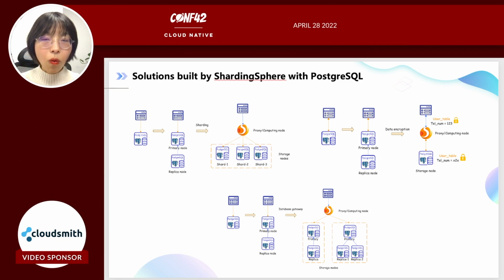Your proxy or ShardingSphere proxy, just to tell it about your rules or strategies around your traffic. Then ShardingSphere can help parse the SQL and send the SQL to the target replica or your primary nodes. Yeah, so that's the database gateway case. But today, we just use sharding plus data encryption to help us solve today's issue.